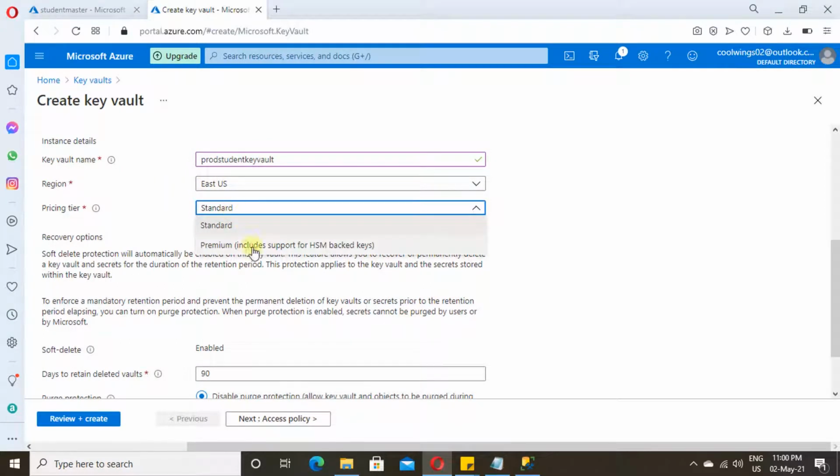And here we have two pricing tiers. One is standard and another one is premium. Premium provides a highly available single tenant. Here you can save your cryptographic keys of your application. In case you have a specific requirement, go for premium, or else I recommend you use the standard one. So I'm just selecting the standard one.